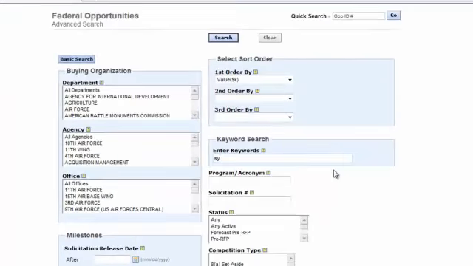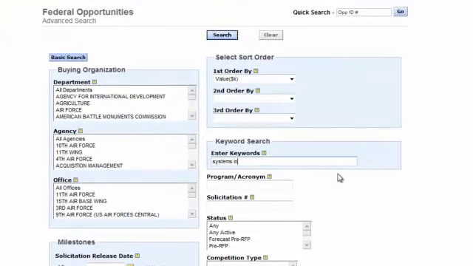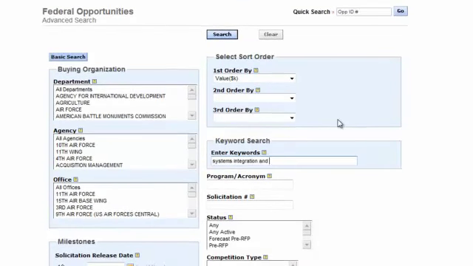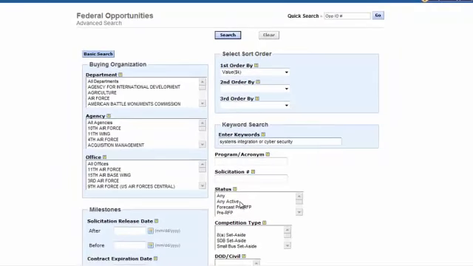So I could type in, let's say, systems integration and cybersecurity. I can just type that in, or I could go ahead and just say "or," which will allow me to see any opportunities that have systems integration or cybersecurity in the results. Simply clicking any active will allow me to pull up the opportunities.